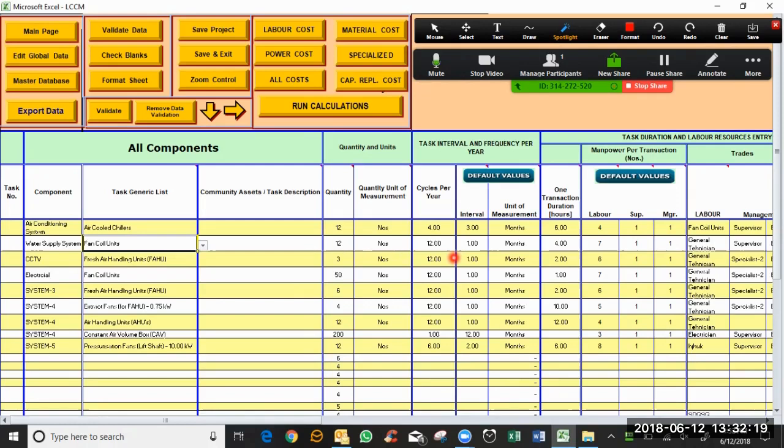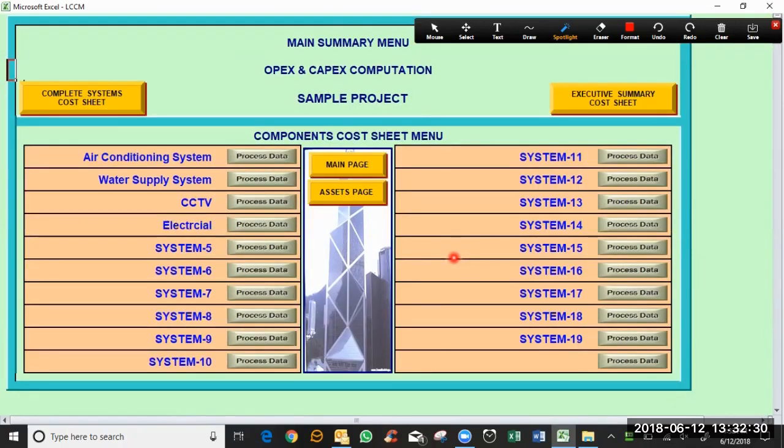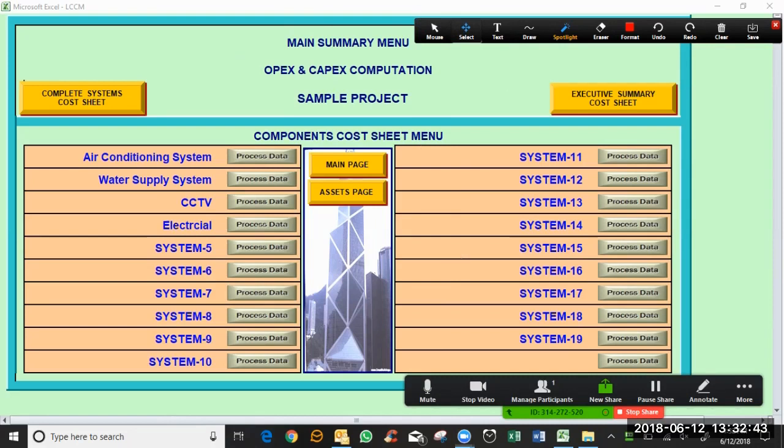So it is running all those calculations behind. Just to introduce you, in total, there are about 2,500 routines and subroutines running in the background. So this is our result sheet. We have got air conditioning.